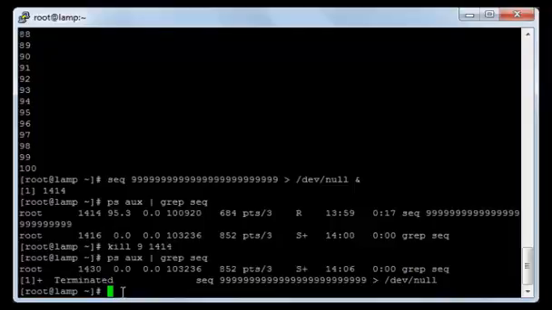Now let's see how to view the running processes in their current time, by another way to view the processes. I will type the command top and press enter.